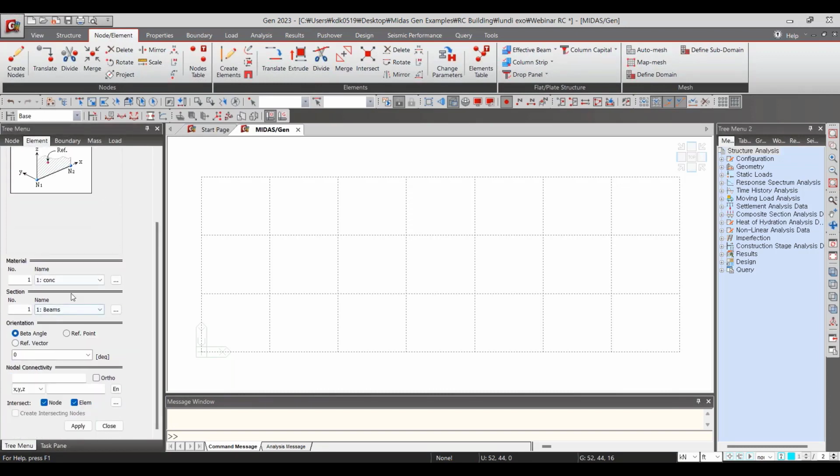So first we are going to model the beam of the second floor. So I can check this intersect node element, node connectivity, and then I will start here for the beam.